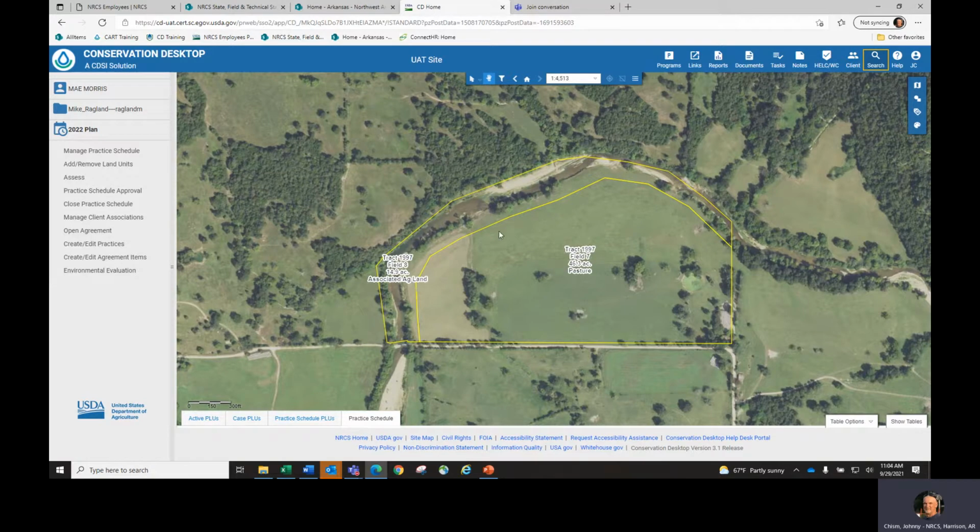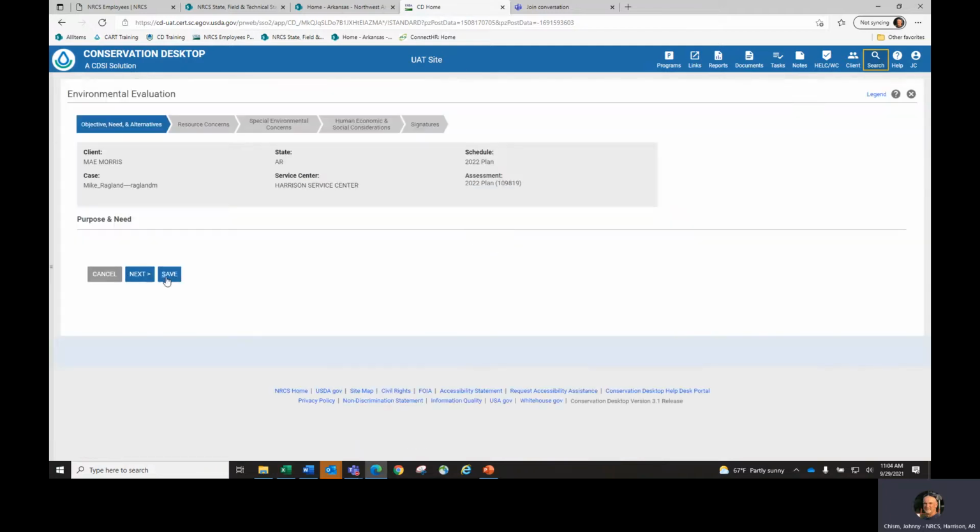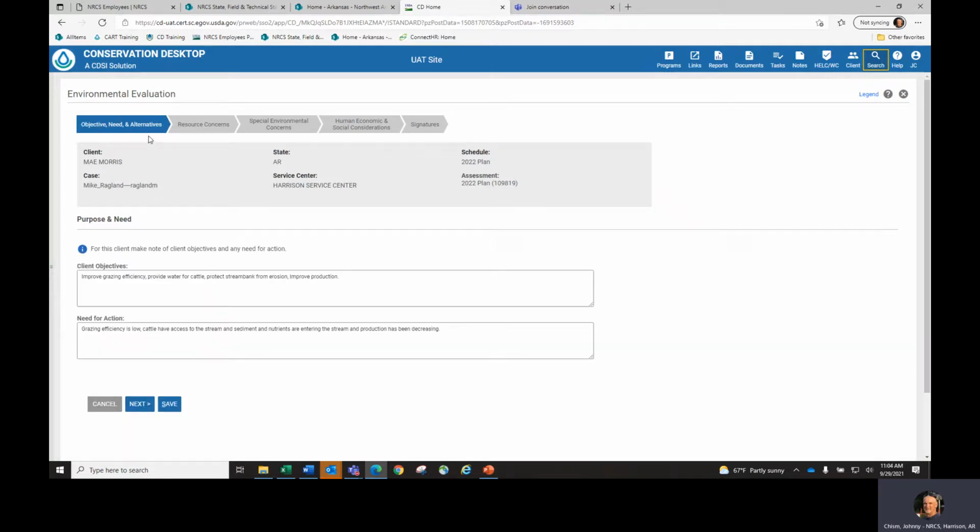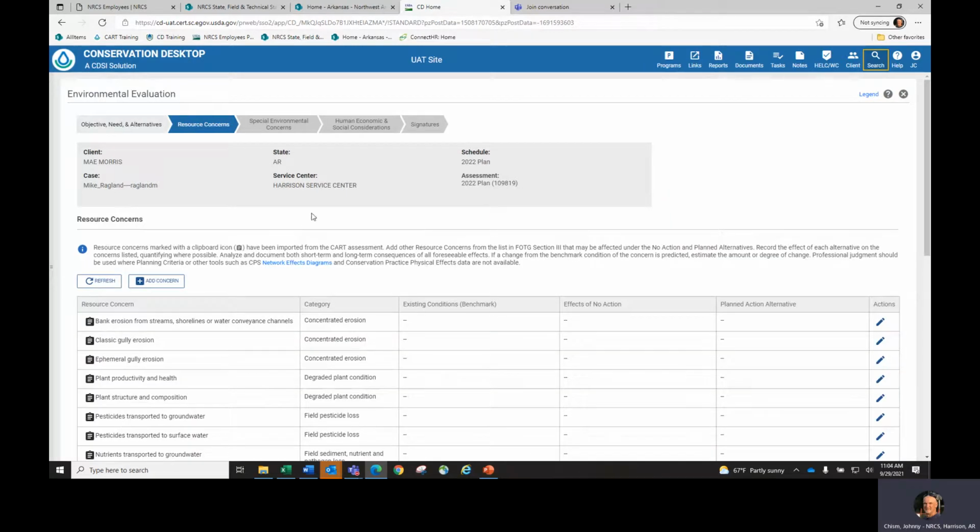Normally, once we have those practices planned, we would evaluate those with our environmental evaluation. I'll show you how that works. If we go into the environmental evaluation, of course, the first page with this latest release of CD and CART is where we would record the client objectives and the need for action. Our next step would be to record the resource concerns.